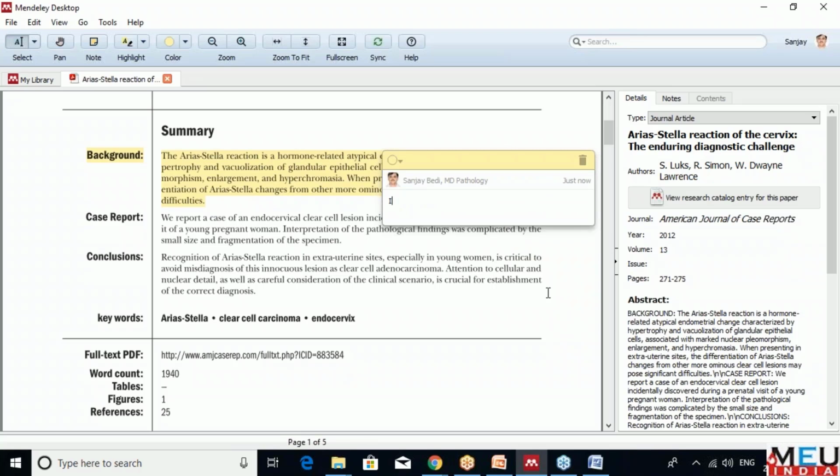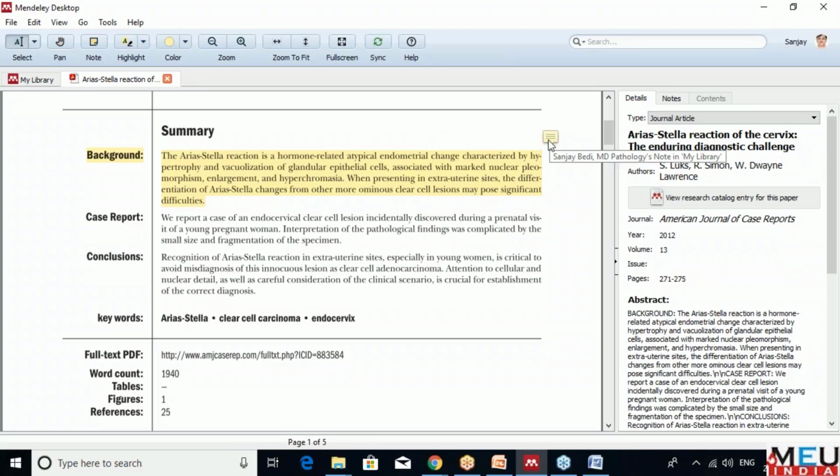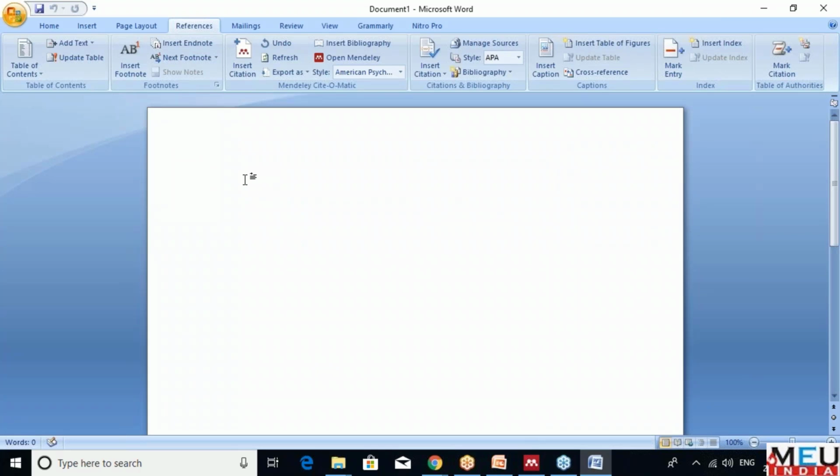I say important definition. So normally you are not able to write on a PDF, but here you are able to write on a PDF if that is opened through Mendeley. So I just select it, I copy it, and then I say introduction, and I paste it.